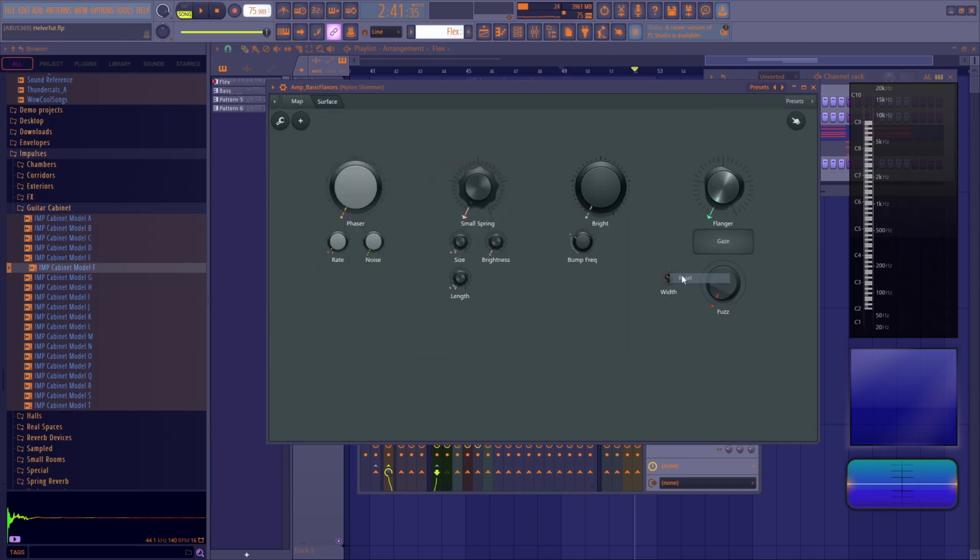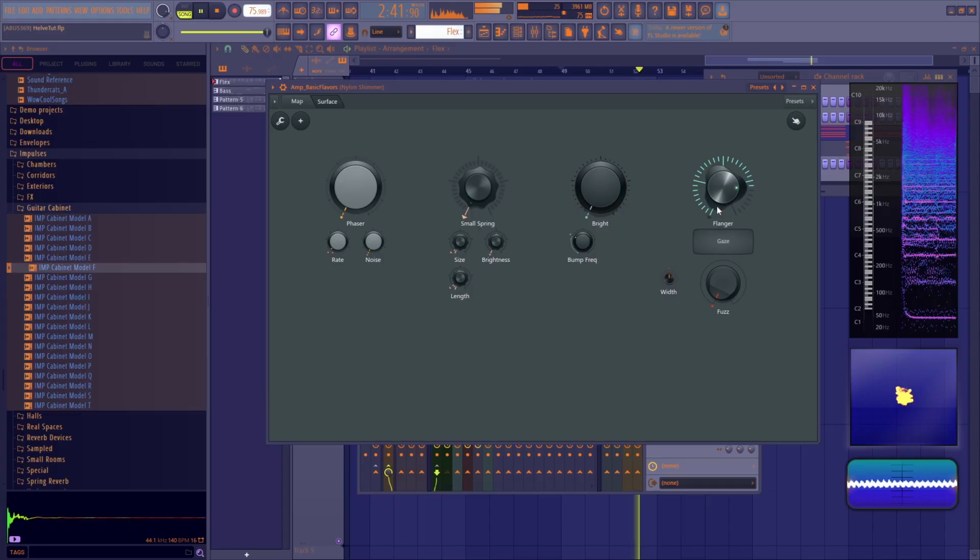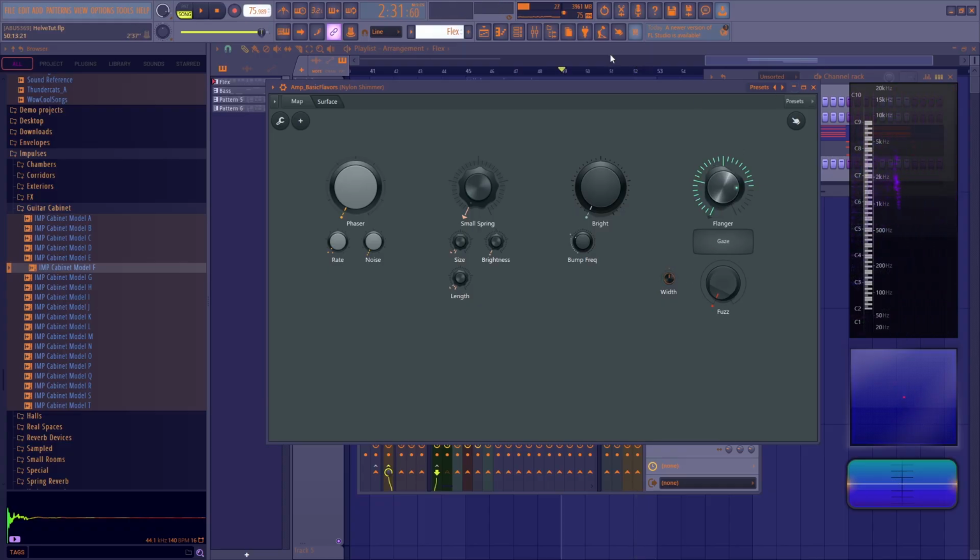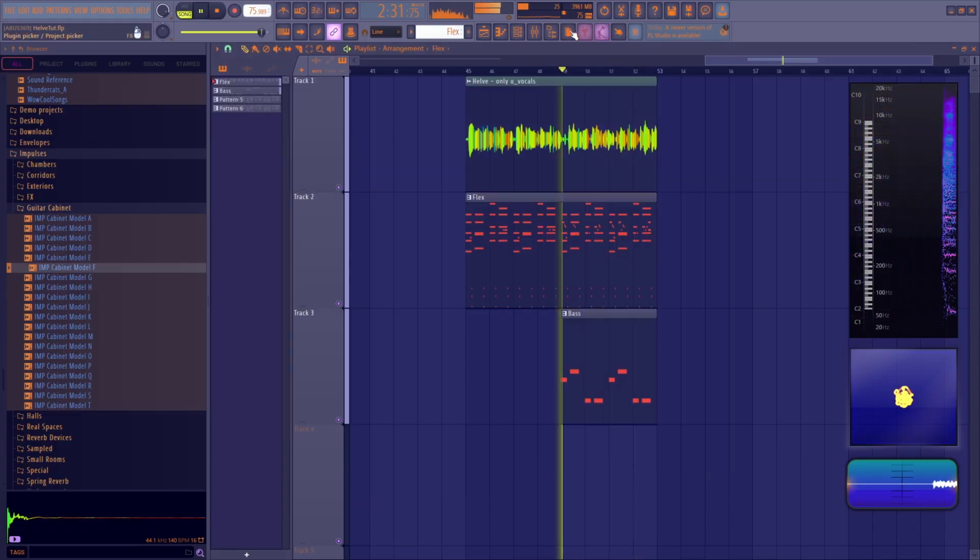Now, why do I add a width knob? Because a lot of these, well, now I need the vocal actually, come to mention it.